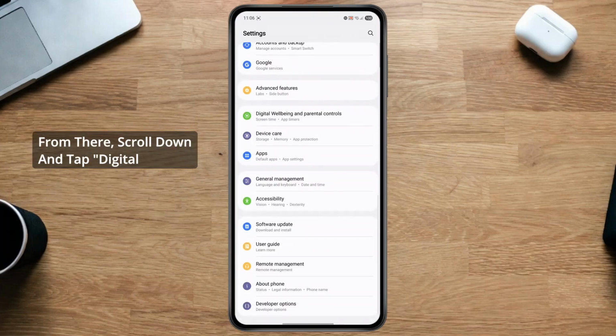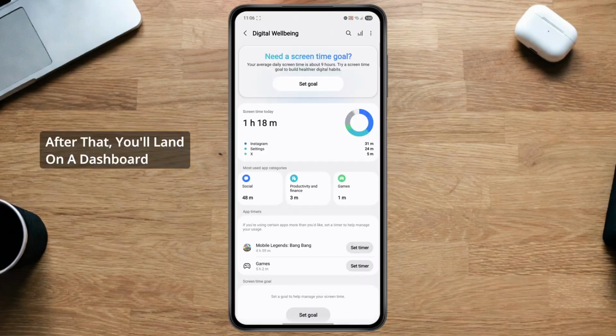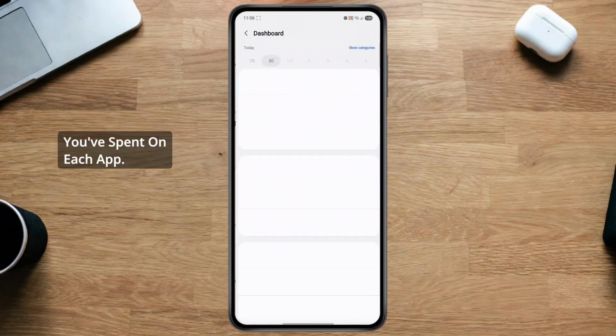From there, scroll down and tap Digital Wellbeing and Parental Controls. After that, you'll land on a dashboard showing your overall screen time for the day. At this point, tap Dashboard to see a full breakdown of how much time you've spent on each app.